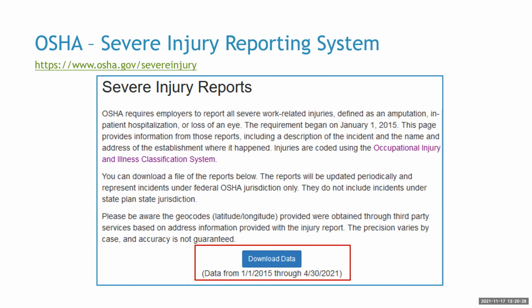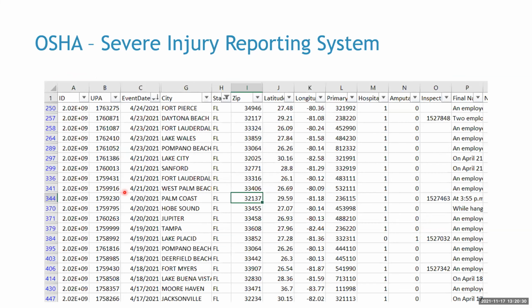After clicking and downloading the data, if you open it, it shows an Excel file. As I said, it can be filtered for specific dates, industries, or states. Each case has a short narrative description, as seen here. Also, if there is an inspection associated with that injury, the inspection number is shown there, so you can look at the specific inspection to get more detailed information.